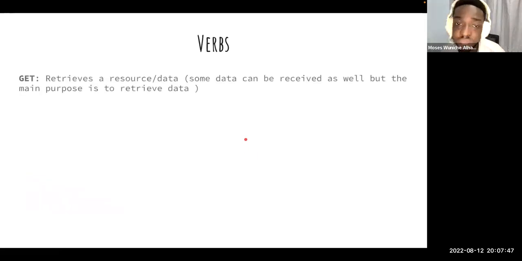So moving to the HTTP verbs. At this point, I'm going to assume you've had some interaction with the HTTP verbs, especially the most common ones, which are GET and POST.